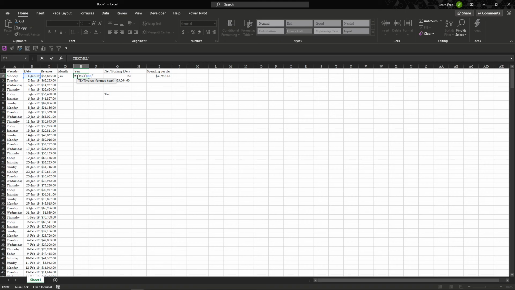comma, quotation marks, YYYY, and then close the quotation marks, close the parentheses. So January 2019, it draws off that, it draws off that. So if we copy it and bring it down, it's drawing off the next one. So you see the blue is there, and the blue is there.